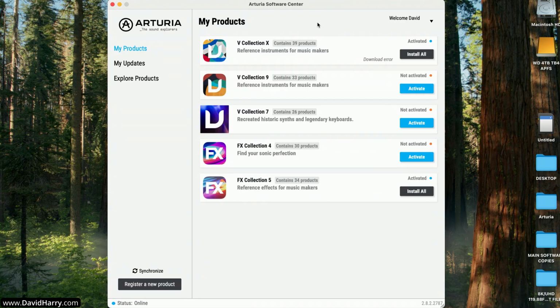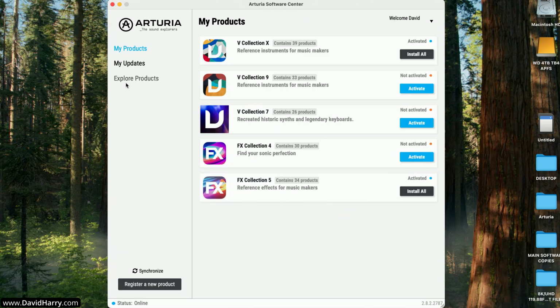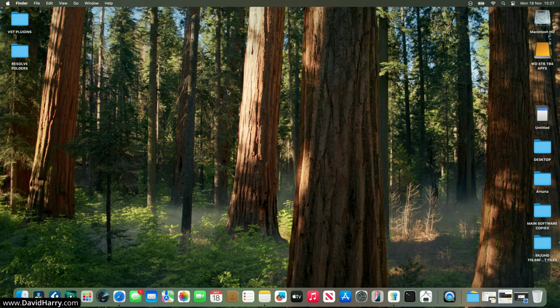Now what I'm going to do here, I'm just going to come up to the preferences, then I'm going to go to advanced here, and then I'm going to switch off silent install, because this is one of the recommendations to switch off silent install. Now that obviously means that you're going to have to go through each plugin one by one and what have you. So let me just switch off silent install there. Now just for good measure, I'm going to exit the actual software center, and then I'm just going to relaunch it.